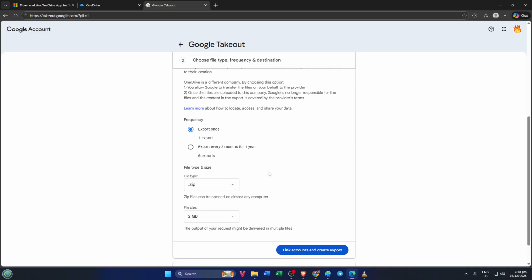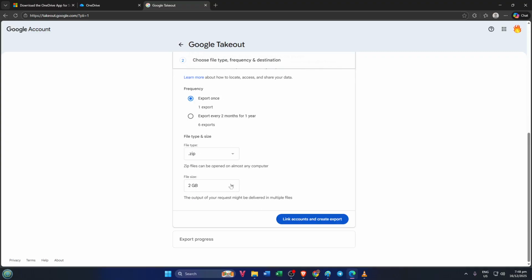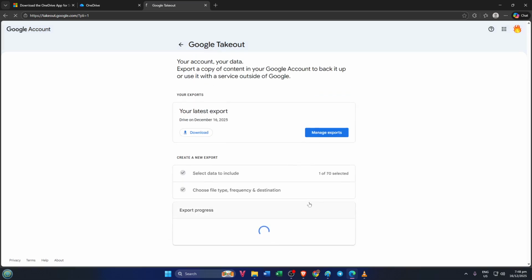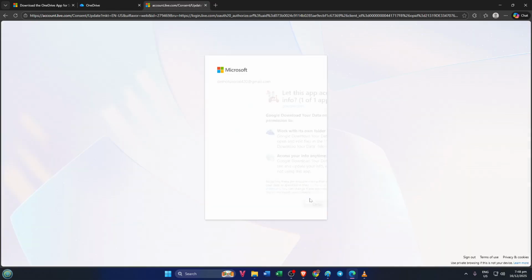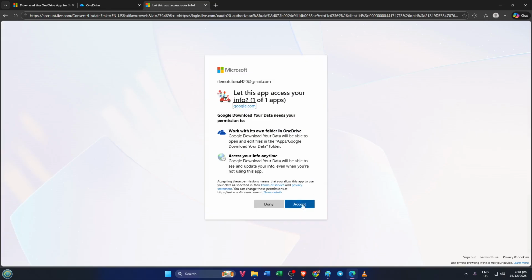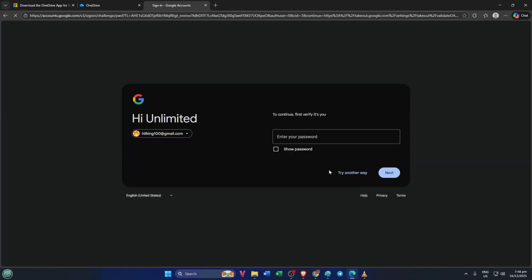When you click Link Accounts and Create Export, Google will ask you to sign into your Microsoft account. This is the OneDrive account where your photos will land. If you're not already logged into Microsoft, it might ask for your credentials. Once you're in, you'll need to give Google permission to deposit your files into your OneDrive. Don't worry, this is a one-time, secure handshake so the two services can talk to each other. You can always revoke access later.